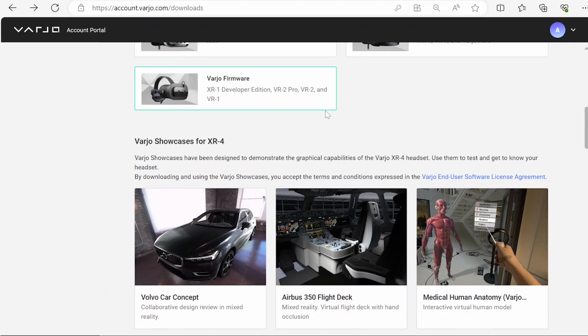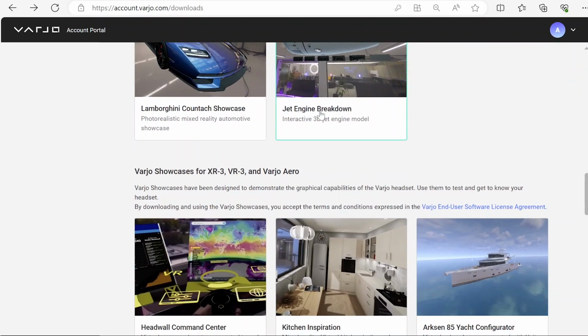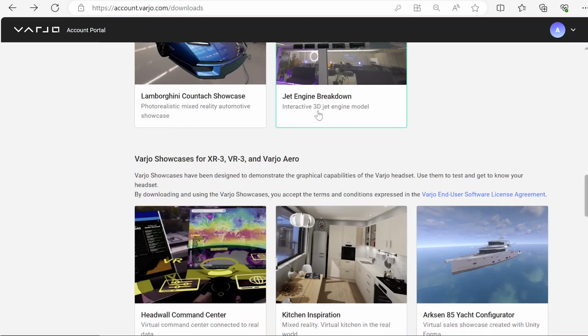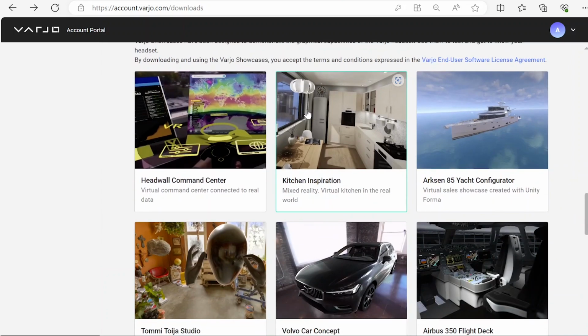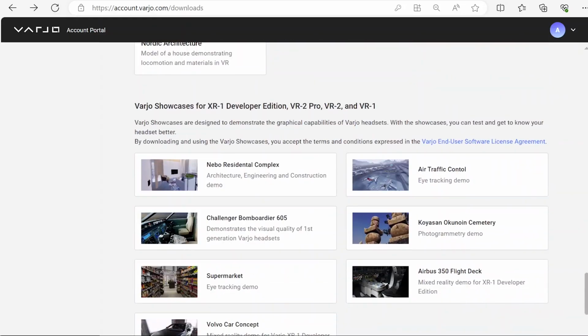Then, if you scroll down, below the showcases for the XR-4 headset, we have also older demos available for the previous generation of the headsets as well. And that's practically all that's inside Varjo account portal.